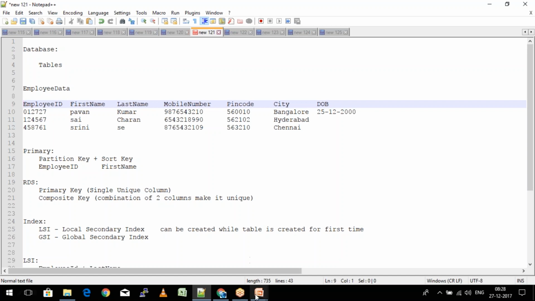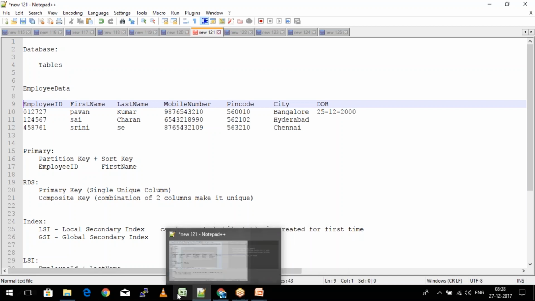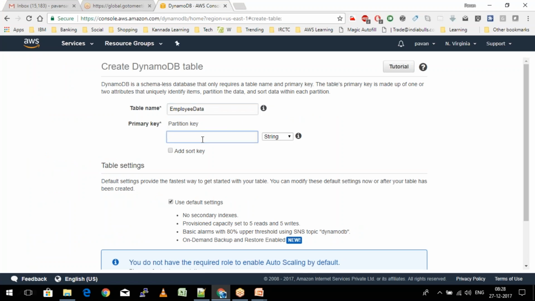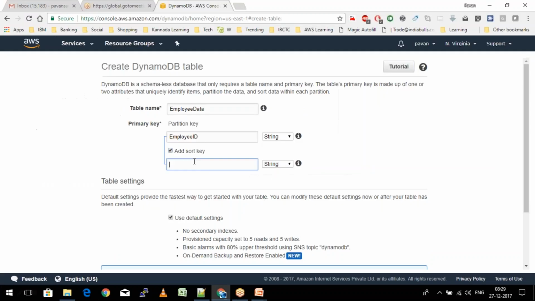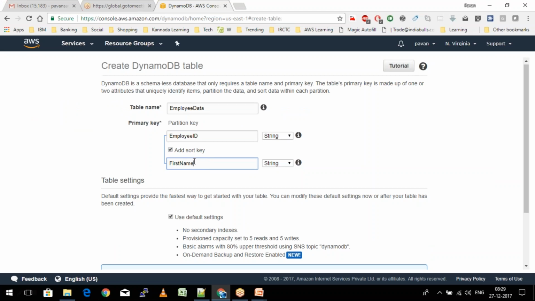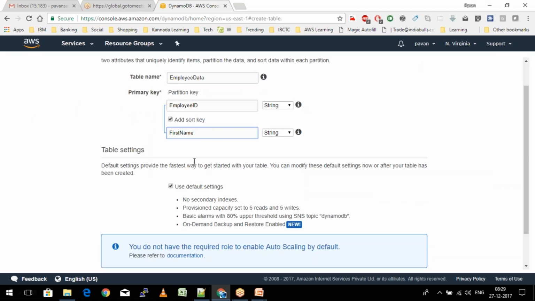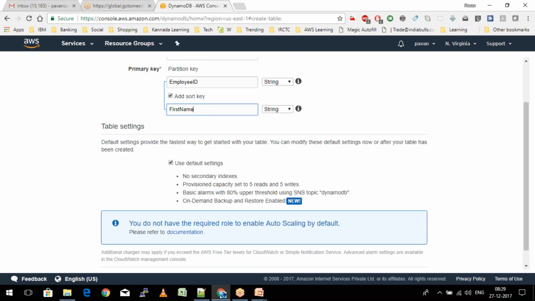Sometimes, right? So in this case, when we are trying to create a table, at the forefront it is going to ask me for a primary key. If I am going to have only one of them as a unique key, then I can just say here employee ID. However, if I would also like to add one more column, so that the combination makes it fair enough, I can give here, maybe let's say, first name as a sort key. It's not required, but you can add it. It's completely optional. If you want to add it, you can, or if not, you can remove it.